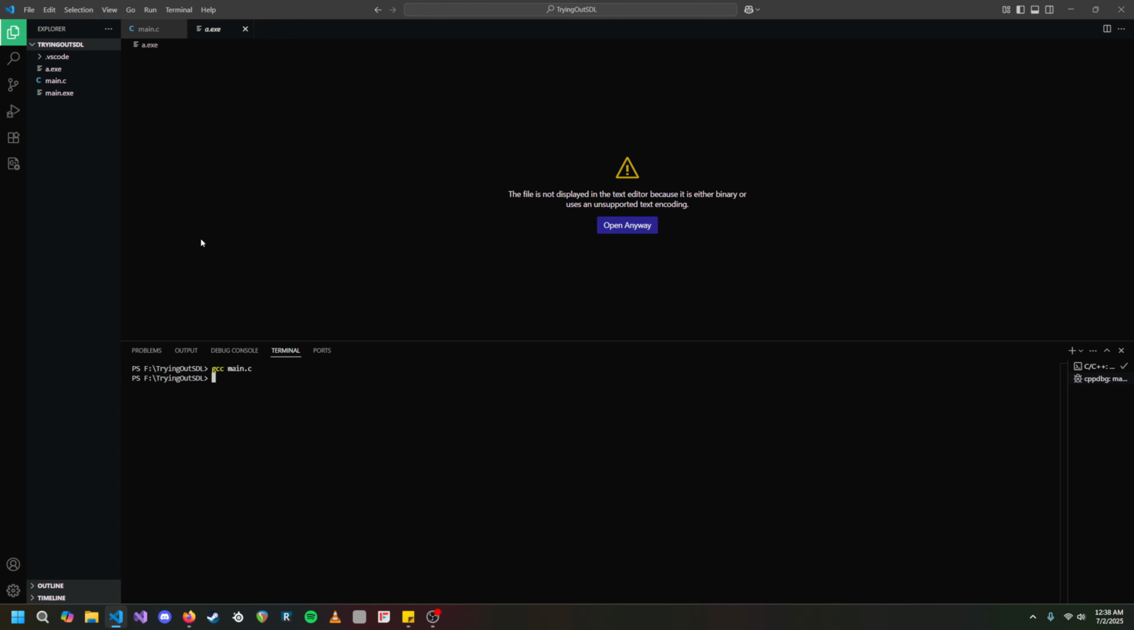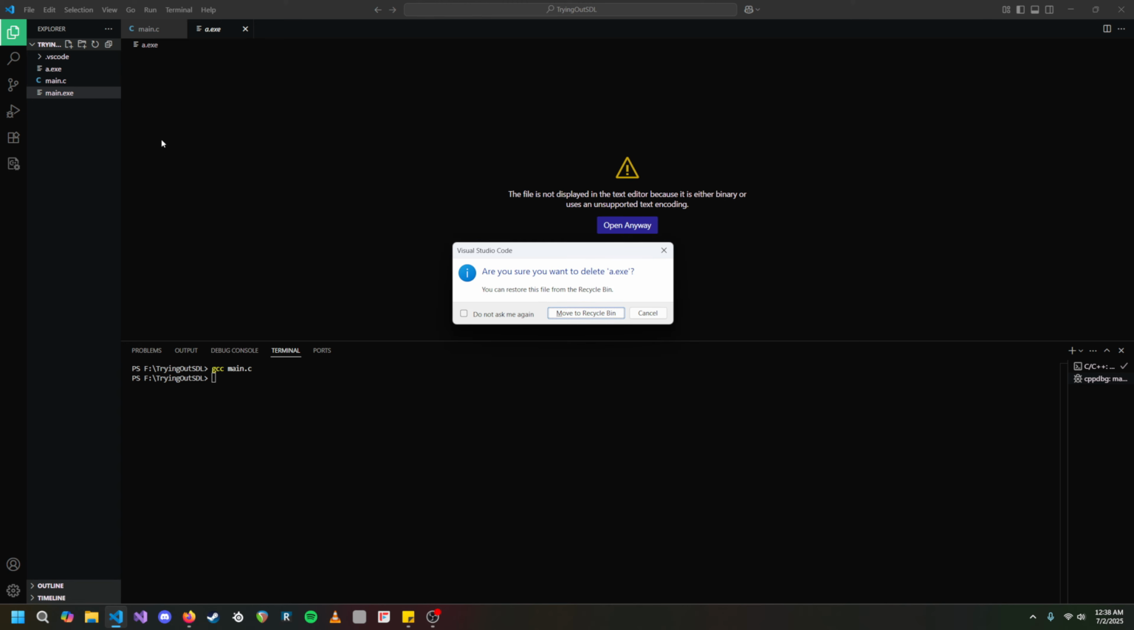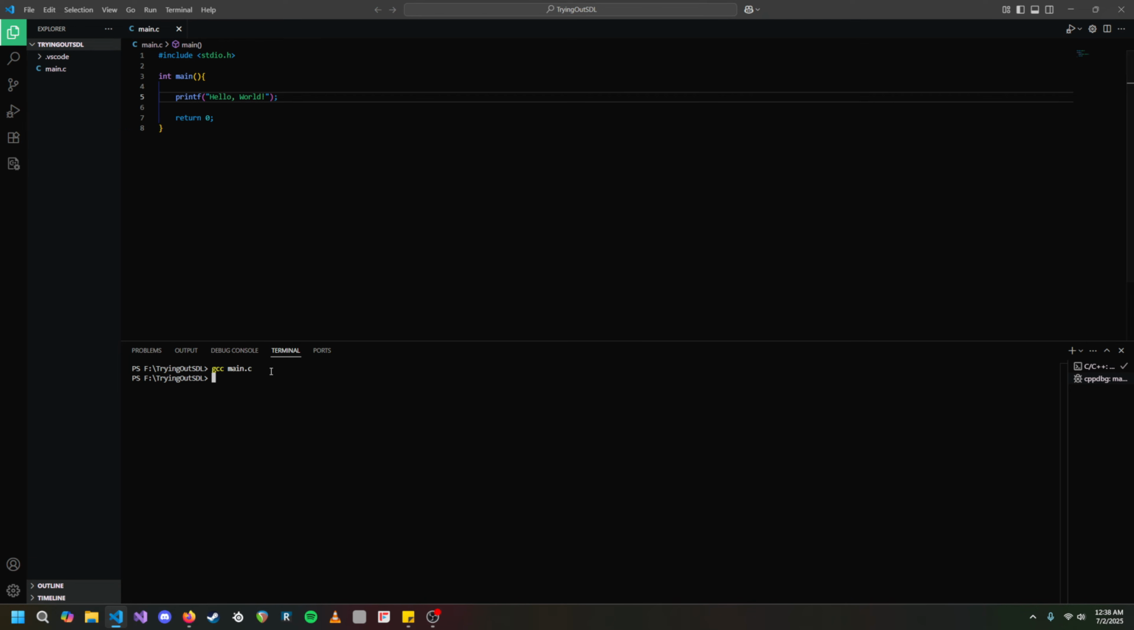So if you want to have a specific name, I'm going to go ahead and delete both of these executables real quick. And what I'm going to do is name my executable this time. And the way we do that is with a flag -o. So I have that GCC main.c -o. Now whatever comes after this is essentially what it's going to be named. Let's call it main.exe. Main.exe. And there it is, main.exe.